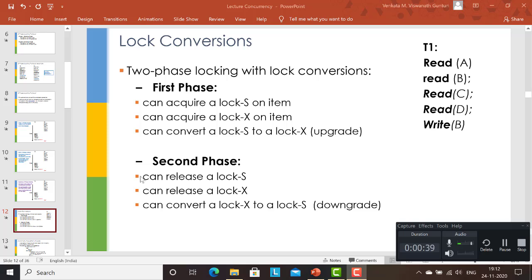And then in the second phase, you can release either a shared lock or an X lock, whatever you want, and you can downgrade an X lock to an S lock. So this is how two-phase locking works with lock conversions. Just an implementation detail.